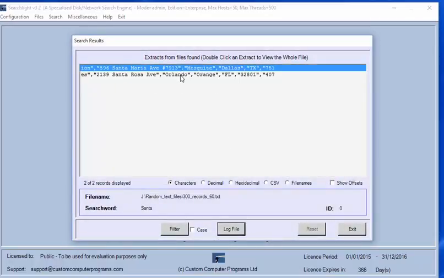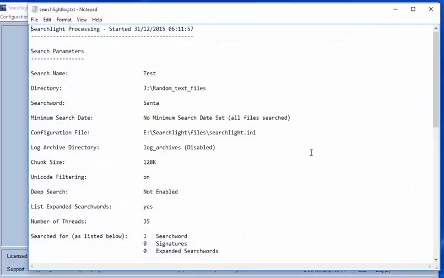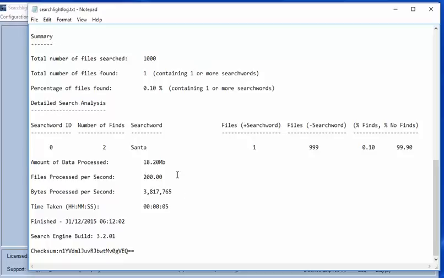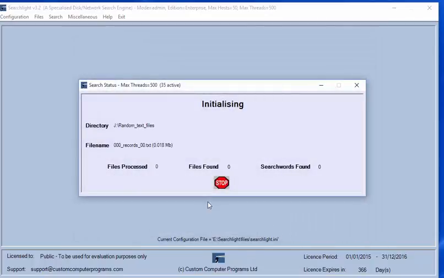These are both in the same file. It found Santa Maria and it found Santa Rosa in the same file, because the file name doesn't change down the bottom. If we look at the log file now, it found Santa twice, and there were 2 finds in that file. Santa was the main word, and it was not case sensitive. That's why there's a minus there. The compound word was enabled, and it was also case sensitive, and it made the find, and that was processing 200 files a second. So if we go back to this definition and make that case sensitive with a small c, then it shouldn't find it this time.